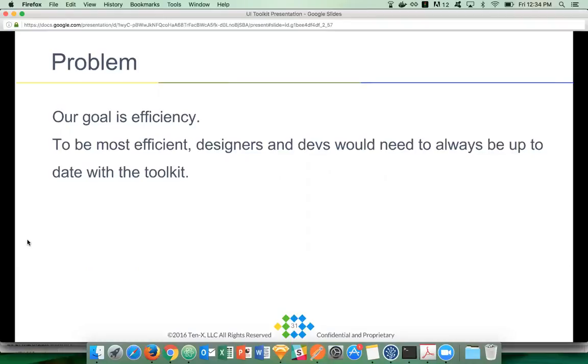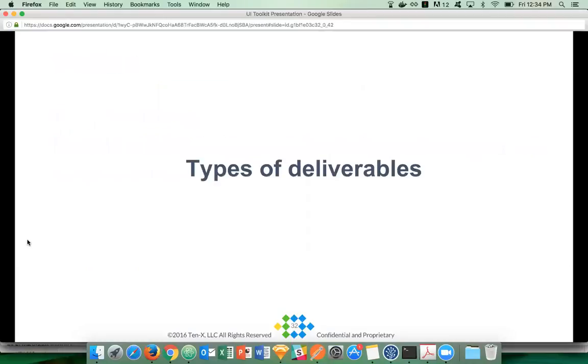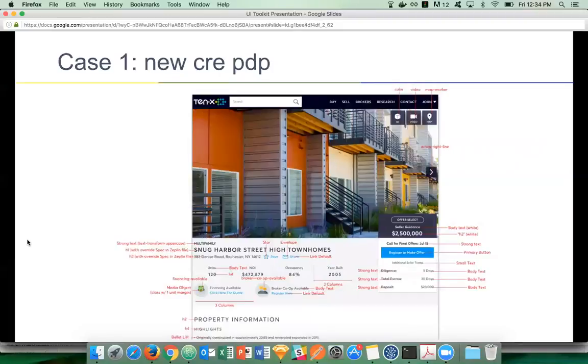So we want to talk about different ways that designers and developers can work together to be as efficient as possible, whether you're a brand new developer or whether you've been here for a long time. And same with designers. So Jordan and I wanted to talk about types of deliverables. Do you want to go through these? You can start with this one.